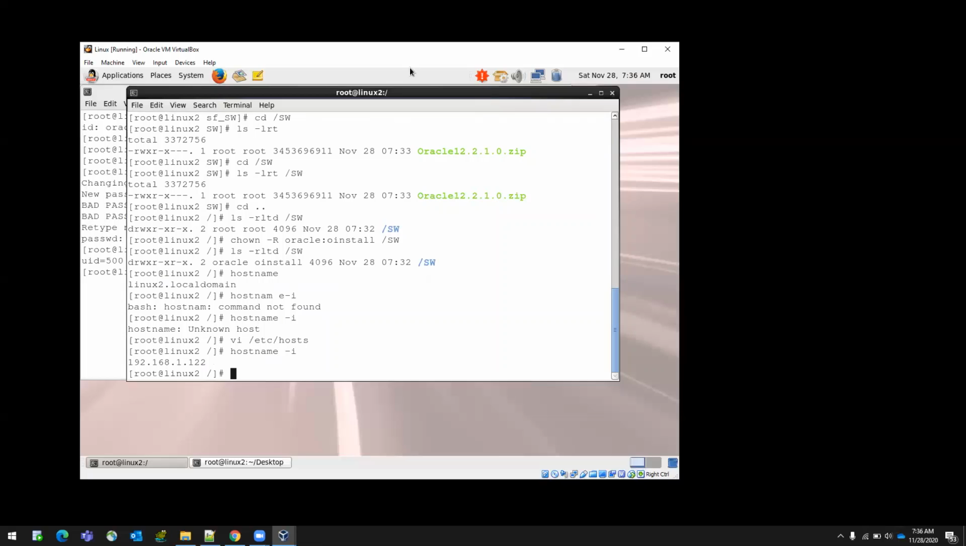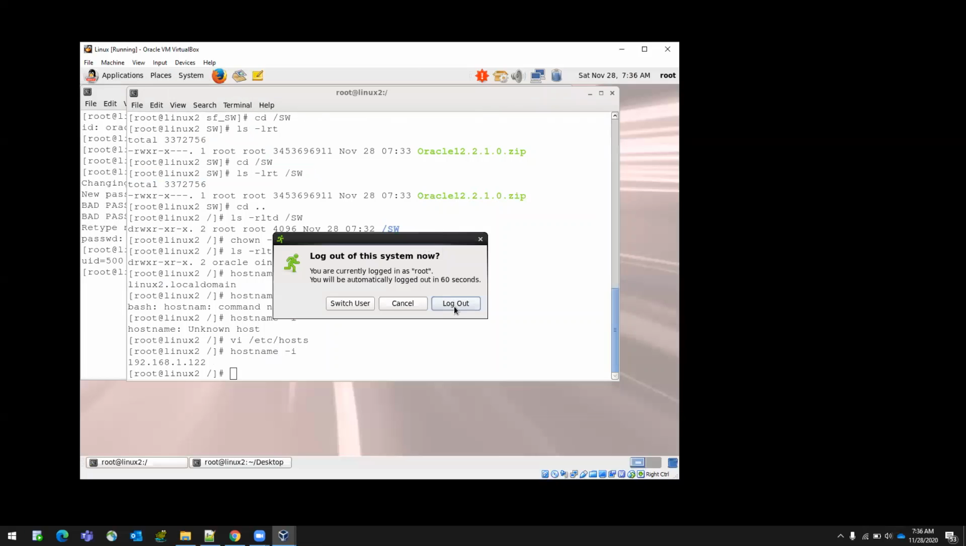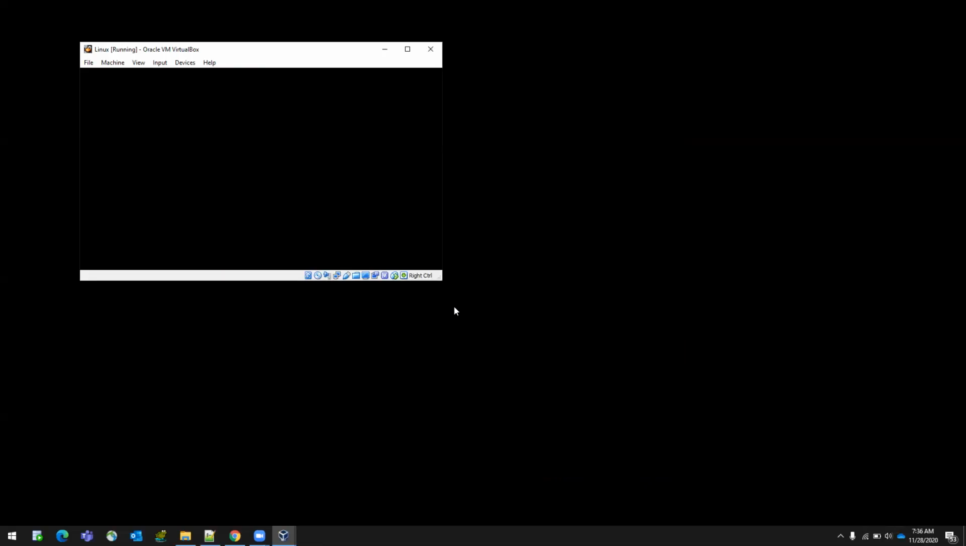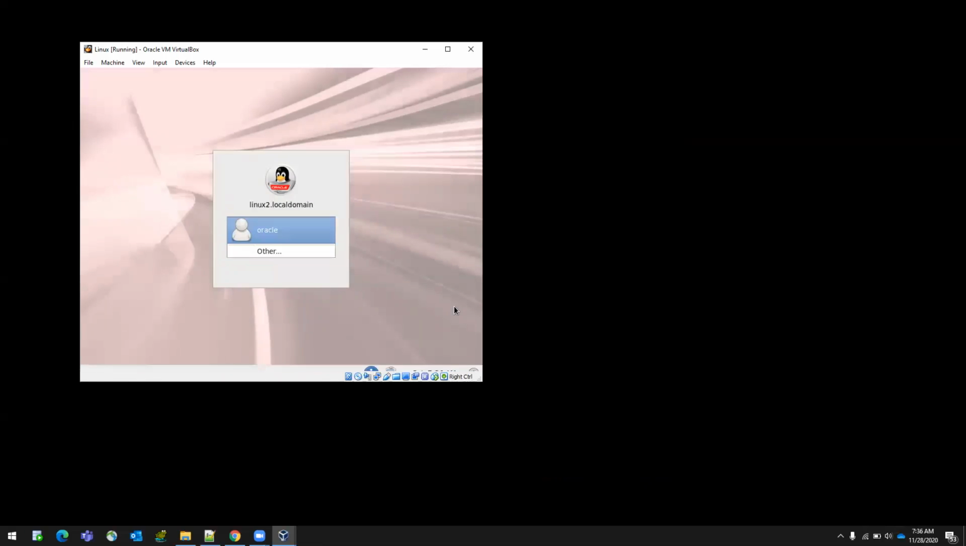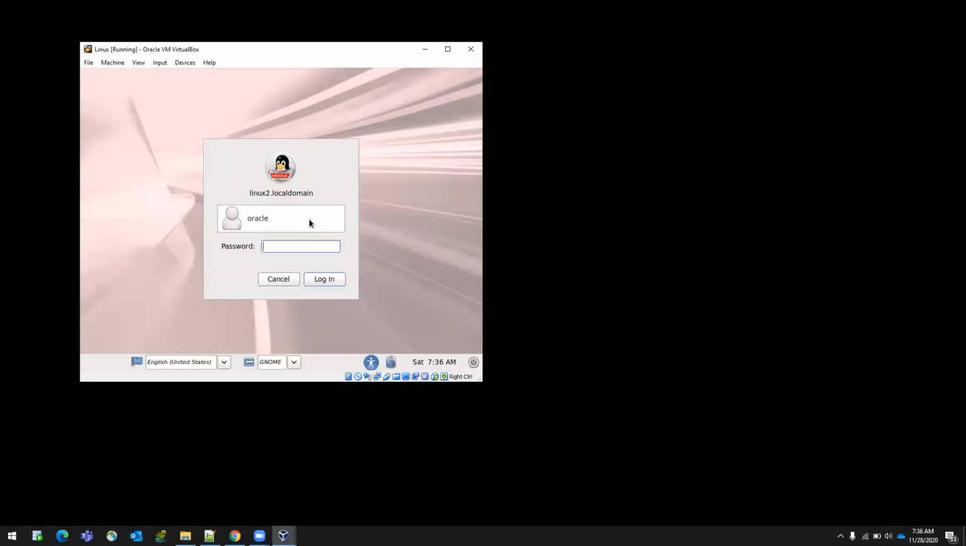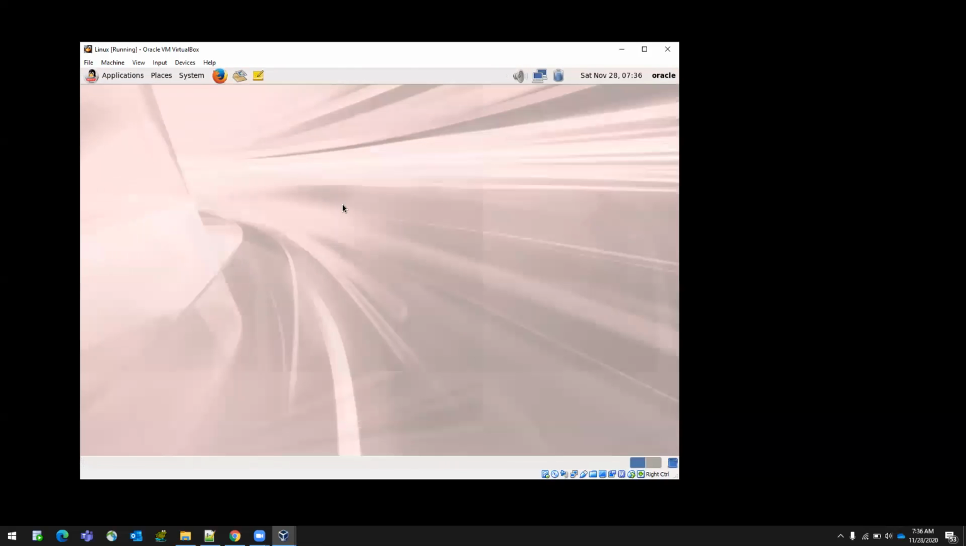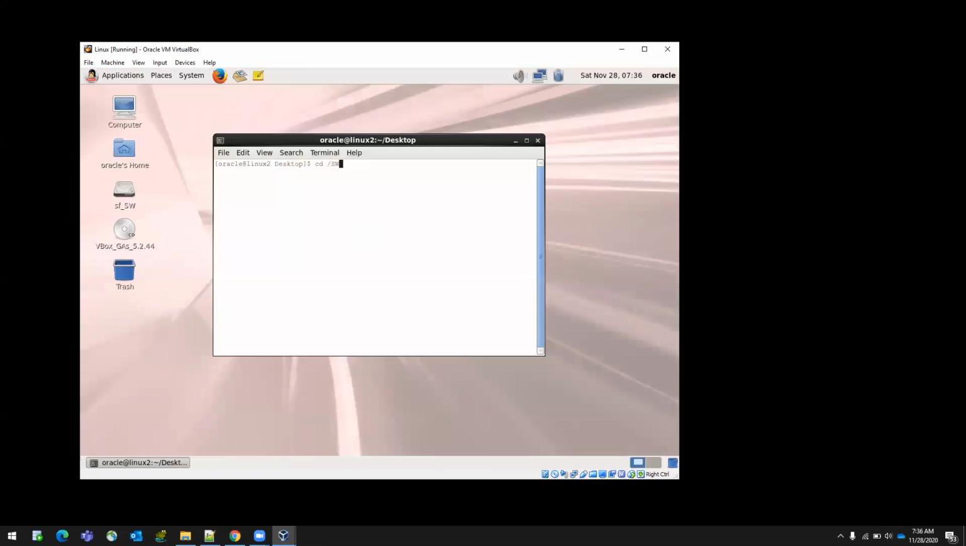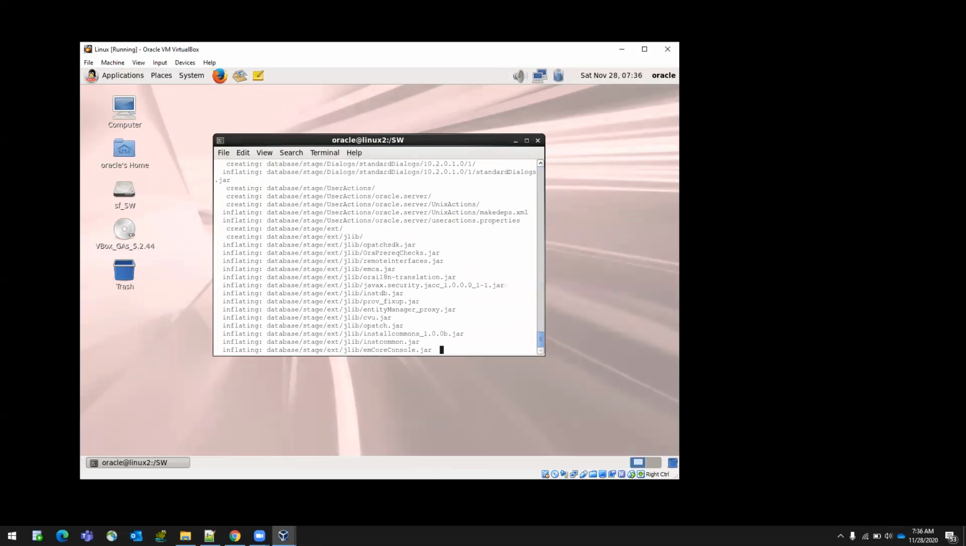So I will log off now and log in as oracle. Now I have logged in as oracle. Go to /sw and unzip this file. Oracle is the owner, so now you can do it. Unzip the Oracle zip. That's it.